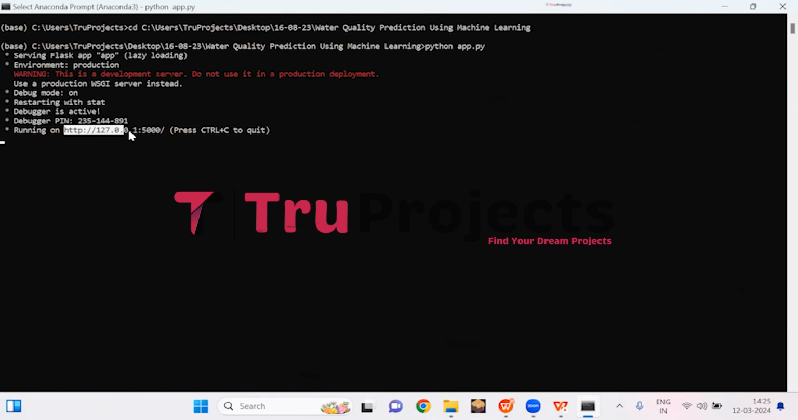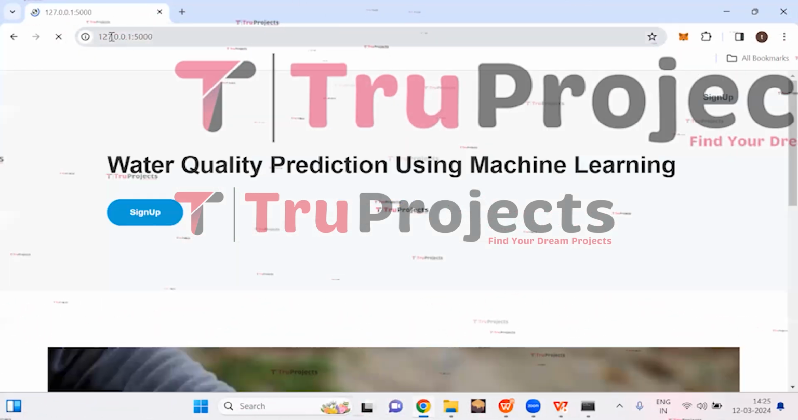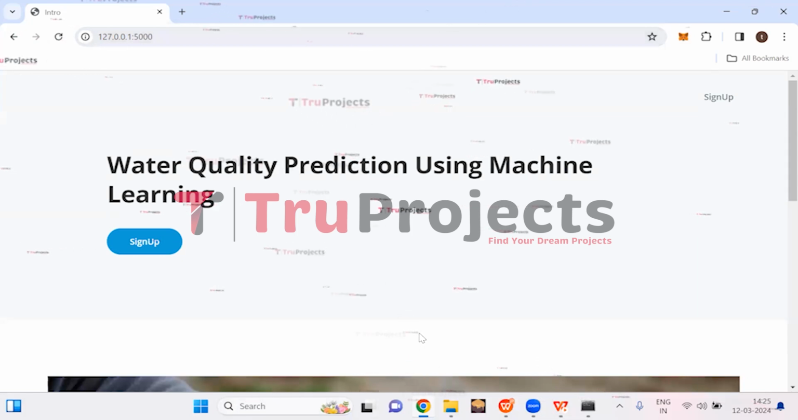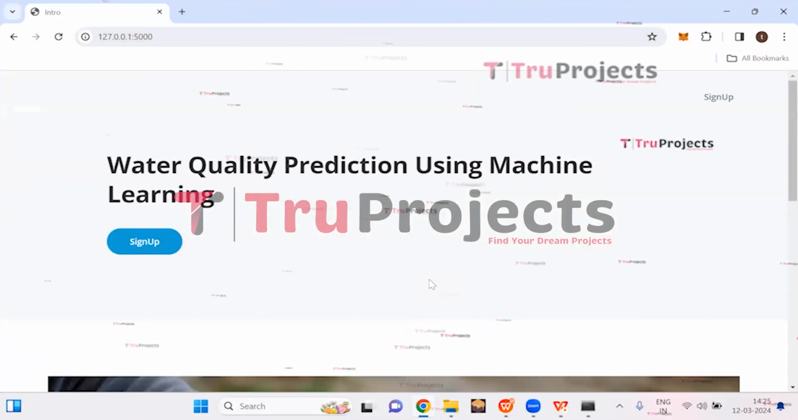Now copy this local link provided by the Flask framework. I'm copying the link and paste this copied link into any web browser, I usually prefer Google Chrome and hit enter. The homepage of the project is displayed in the browser. This is the front end built using Flask framework.